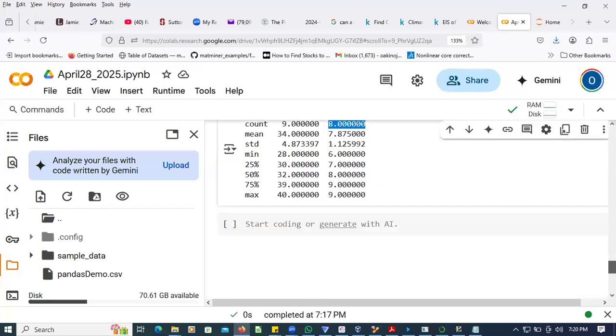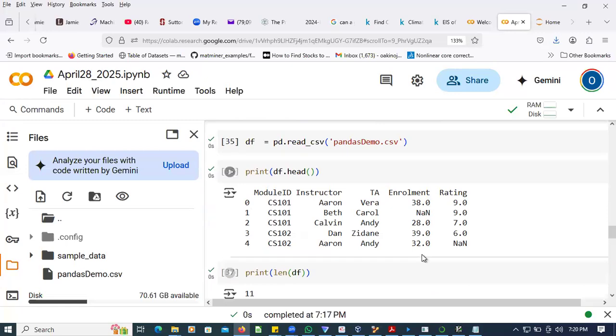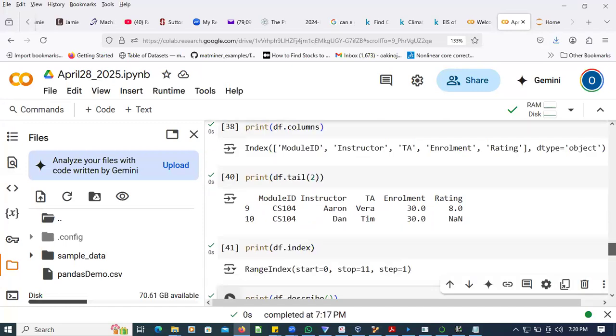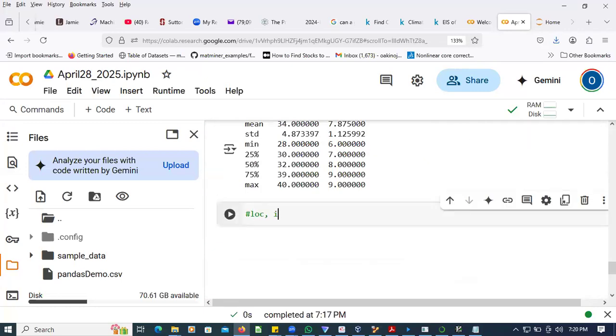Then sometimes when you have the data, you may want to print some particular information, or you may want to access some particular information. So there are 2 things you can use. One is loc, the other is iloc. Loc locates it using the label index or column names. And then iloc uses the integer index, the position.